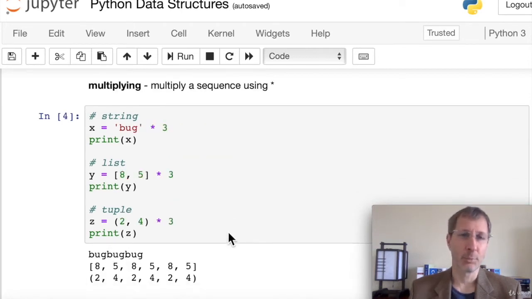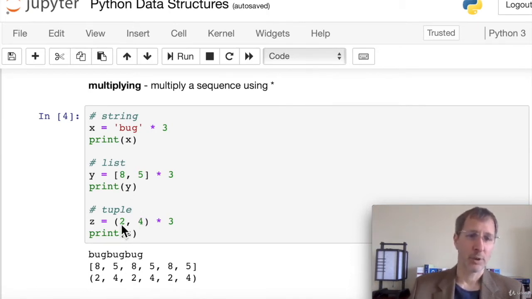We can use the multiplying function to multiply a sequence using the asterisk. In a string example, if we want to print bug 3 times, we just do bug times 3 and then print. You can see the result here is bug, bug, bug. And the same with a list. We have a list 8, 5, and we want to multiply that by 3. What we get is 85, 85, 85. So we're not actually multiplying the elements by 3, we're multiplying the list by 3. And then the same with a tuple. We can multiply a tuple by 3, and we get basically a triplicate of that tuple.